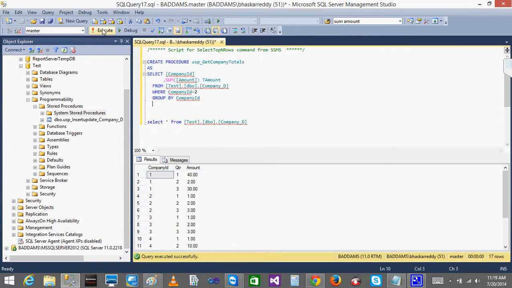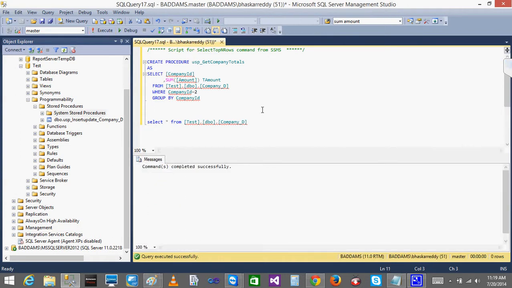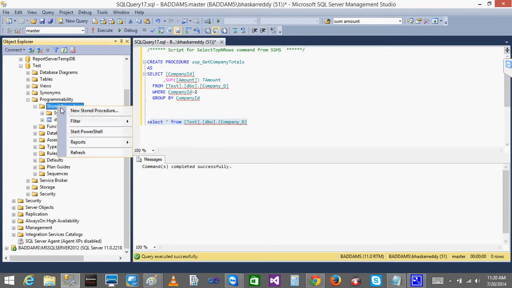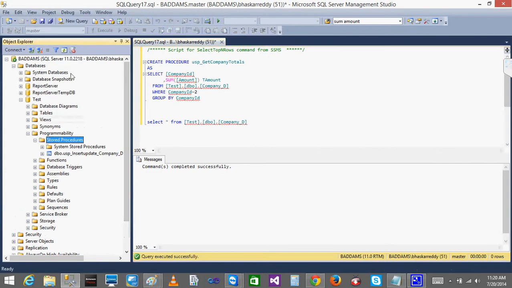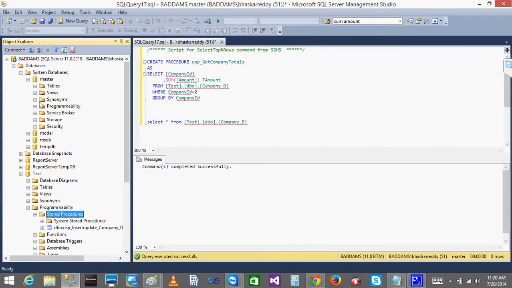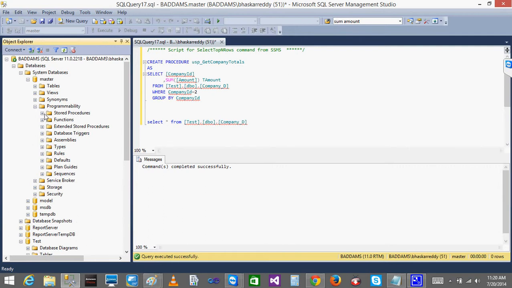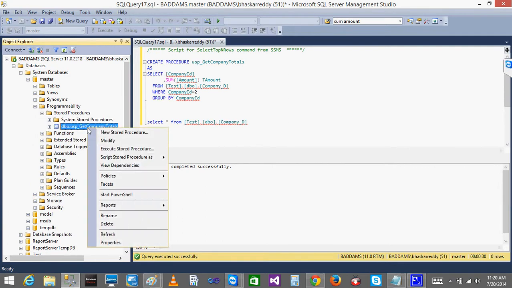I'll just give execute. When I give execute, what happens? Even if I don't want to save this, it also gets stored under stored procedures. Even the select star from company ID will be stored under the stored procedure. In order to see that, I'll go here and refresh. Where have I stored this? Oh, sorry, I have stored this under master. I'll delete it from master. Click master, programmability, stored procedures, and delete here.